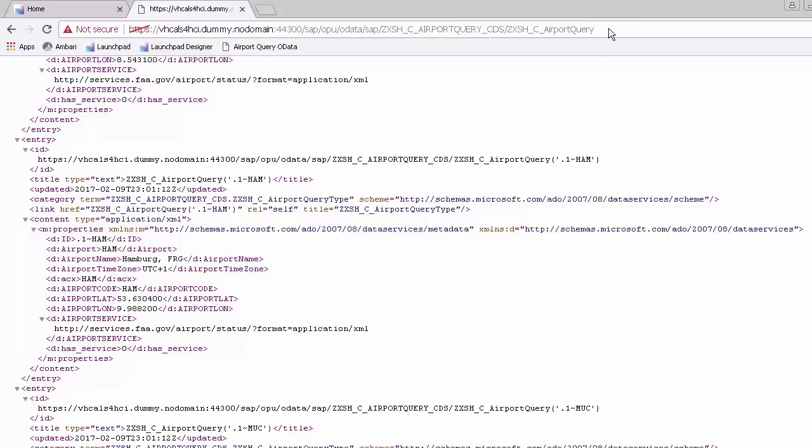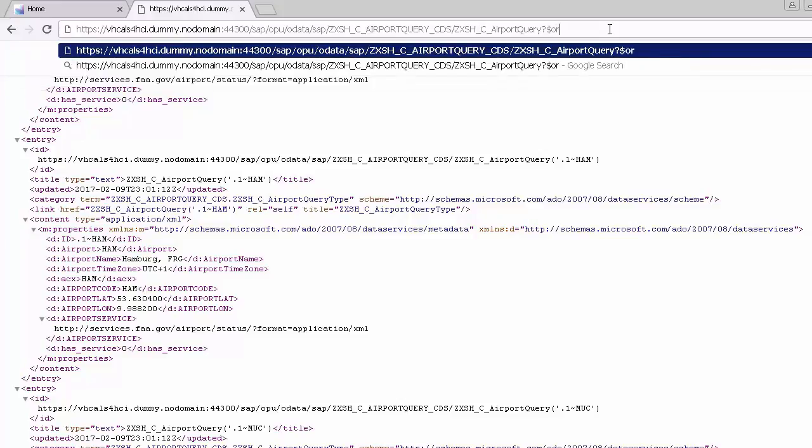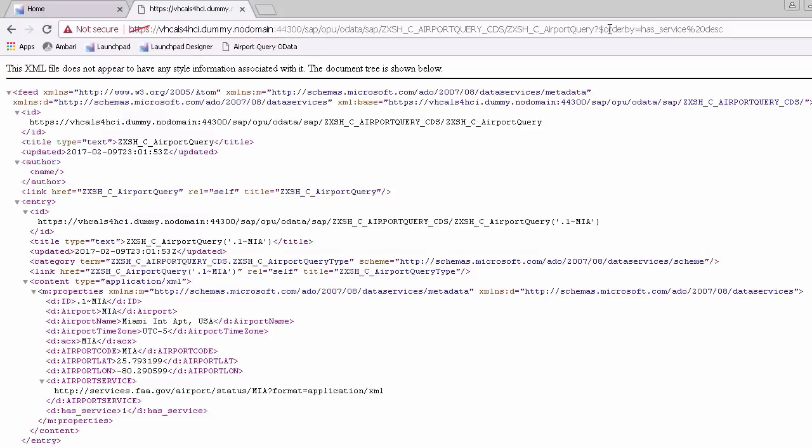To make it easier to see what airports have a web service, we can append an order by clause to our OData URL, and the syntax for that is $orderby equals has underscore service space DESC. And now we see the airports that have a service as indicated by a flag of has underscore service equals 1.